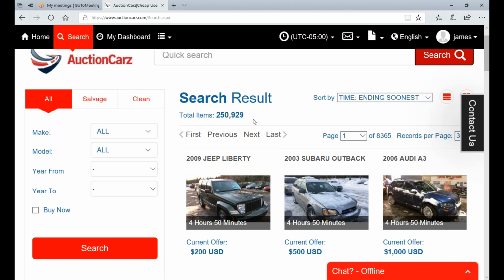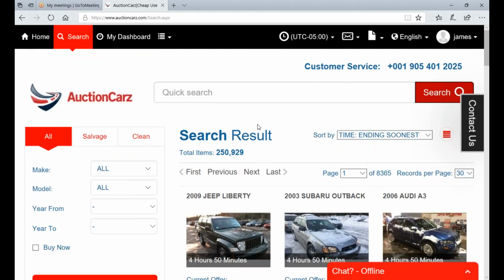So these 250,000 cars are a combination of salvage cars. When I say salvage, I mean accident cars, and they are a combination of clean cars. That means they are non-accidented cars. Because a lot of people tell us that we see a lot of your cars are salvaged. It looks like they are accidented. Does that mean it's only accident cars you have on your website? The answer is no. We do have a lot of clean cars.